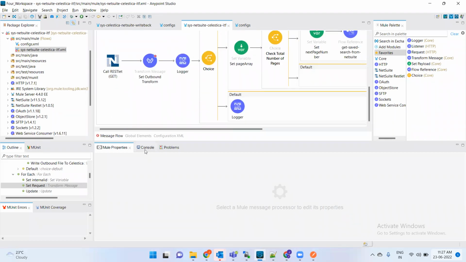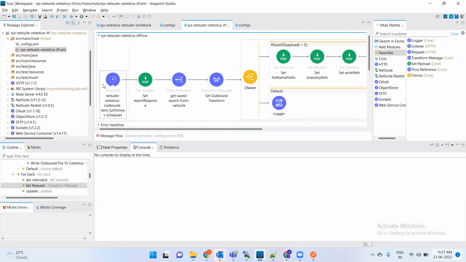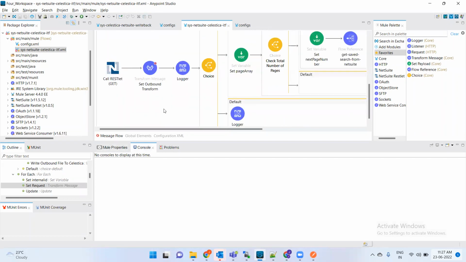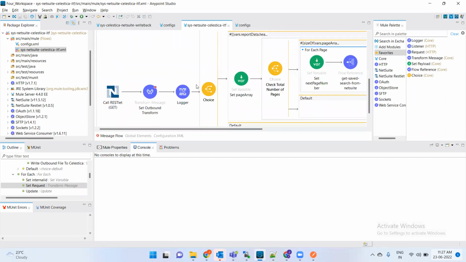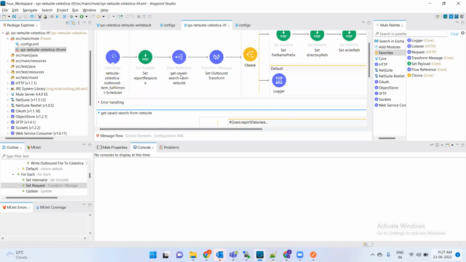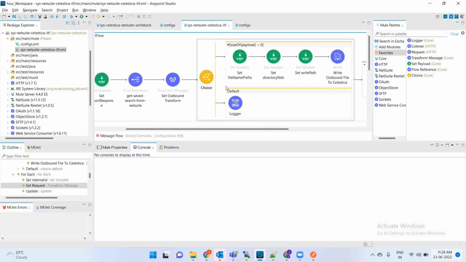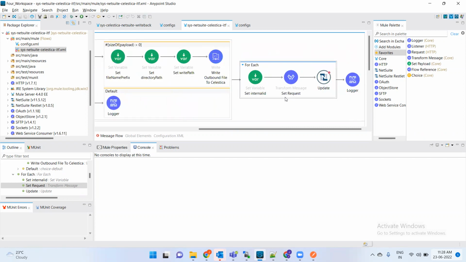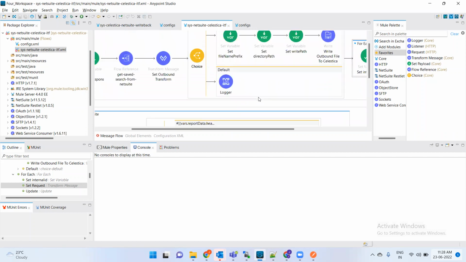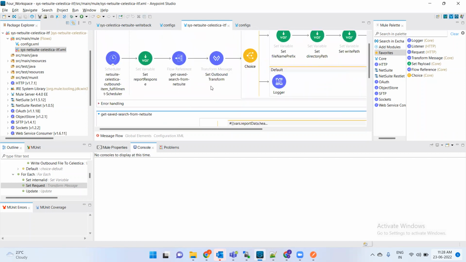So if I deploy the application now, since I have a scheduler, I don't have to trigger it from outside. It will automatically trigger and do the search. If data is there, then it will transform it to CSV and generate the file. That is how it works. So this is one of the requirements.